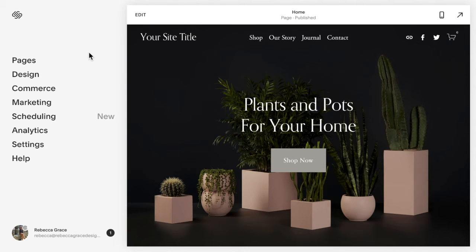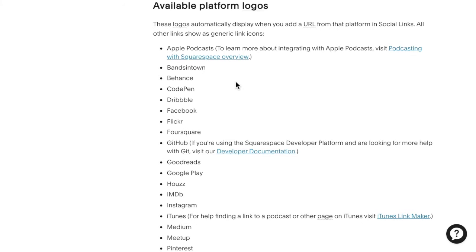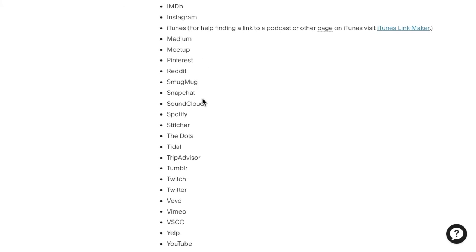Today we're going to be talking about how to replace the social icons in the header. So when you add social icons to your header, you'll see that the icons and the logos of those platforms automatically come in, but sometimes you may add a platform and come across a little link icon like this. I do have a link above this video that shows you all of the available platform logos. If you add a link to any of these platforms, you'll see that these logos will automatically go in. And there's quite a few of them.